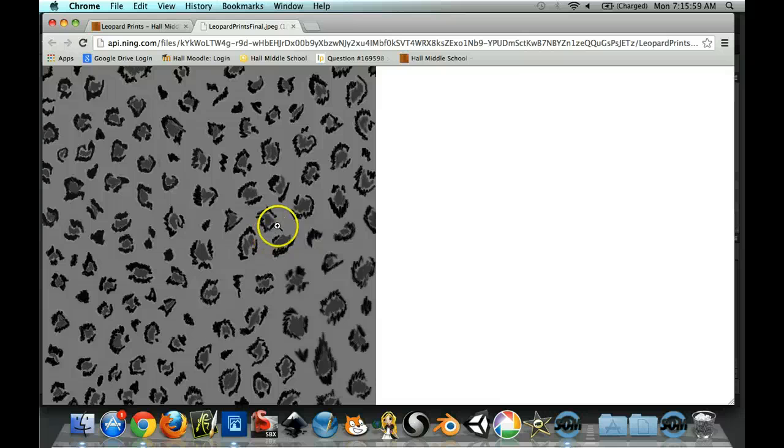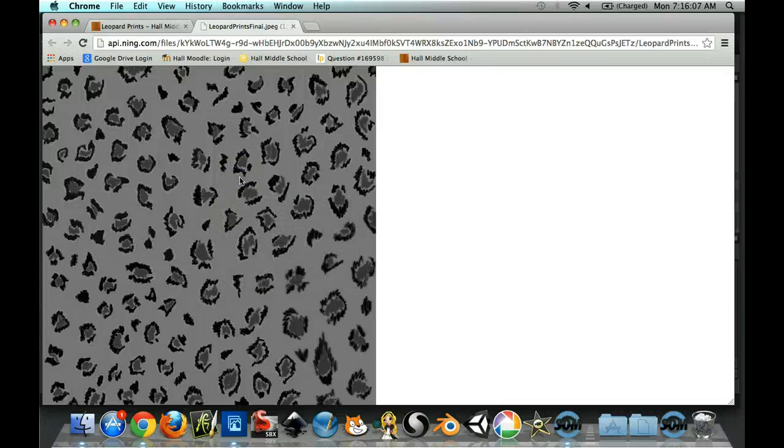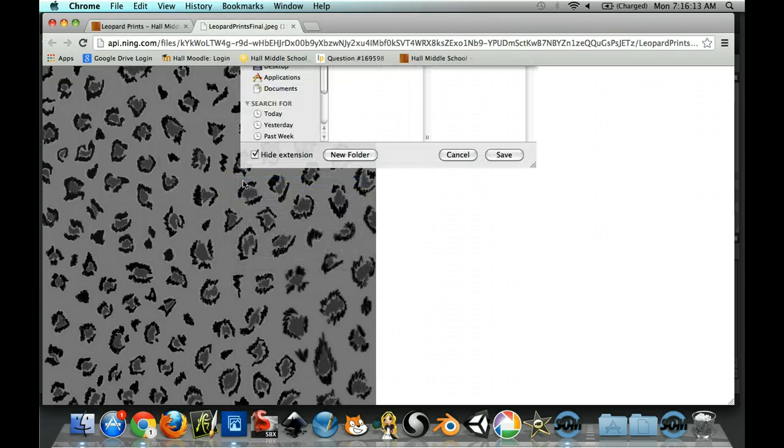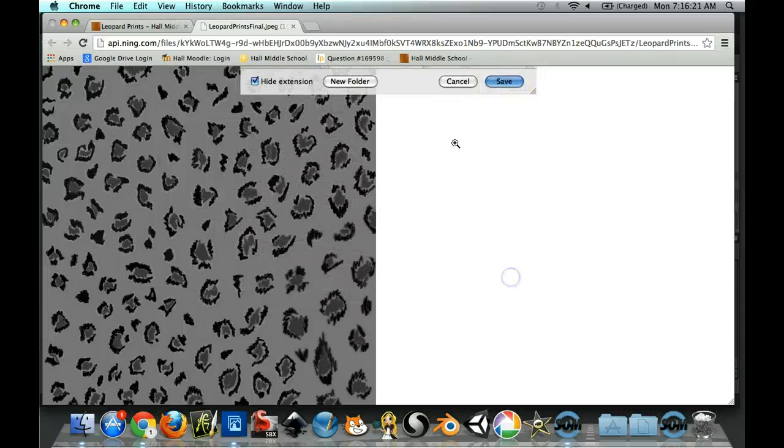So it opens up in a new tab. Then I'm going to right click with my mouse and say Save Image As. You can also get that menu to pop up if you hit the Control button and click with your mouse. Save Image As. Once again, I want to make sure I'm saving into my folder, and I'm going to call this leopard. I can just keep it as it is, that's fine, and I'm going to hit Save.